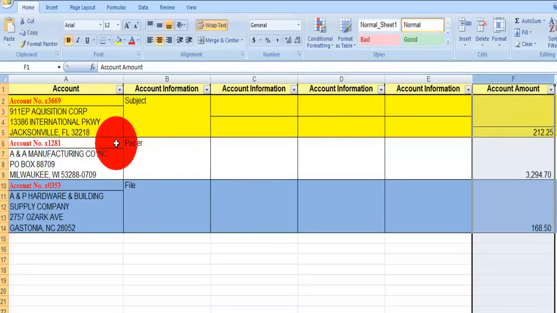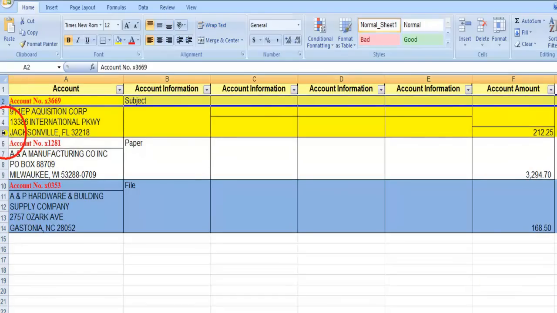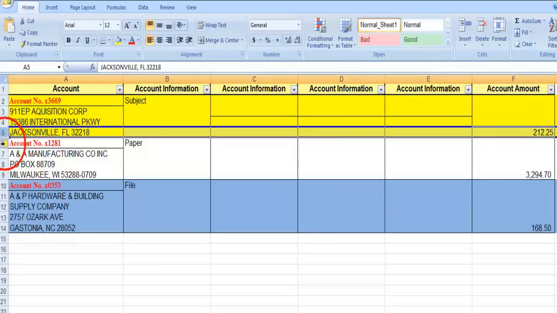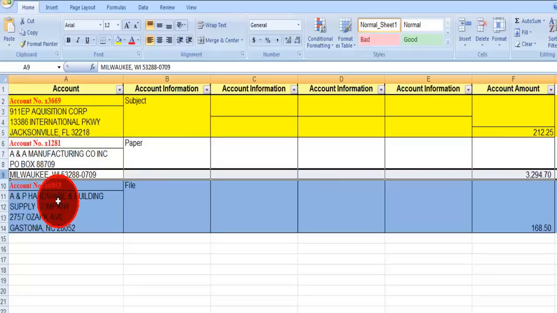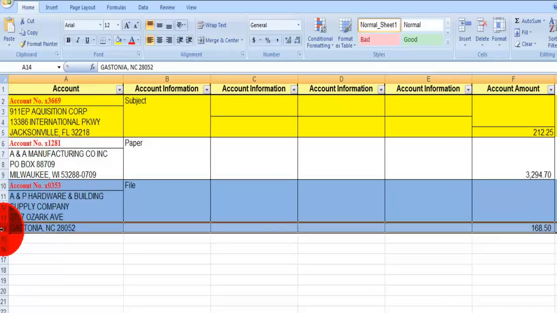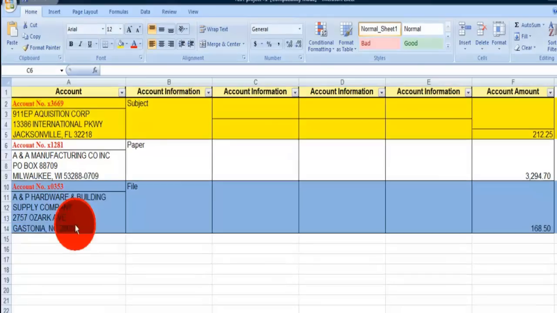Account number 1 has 4 rows of account information from row 2 to row 5. Account number 2 also has 4 rows of account information from row 6 to row 9. Account number 3, however, has 5 rows of account information from row 10 to row 14. Because we only have 3 accounts, in this case there's a maximum of 5 rows of account information.